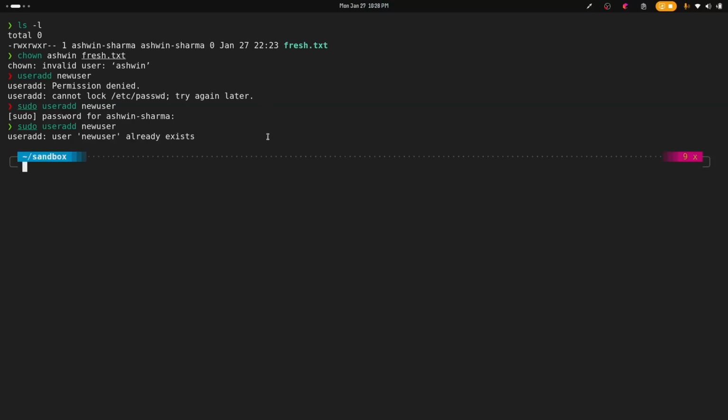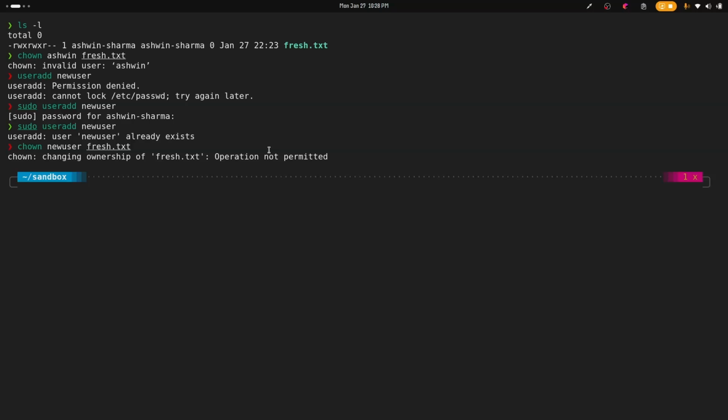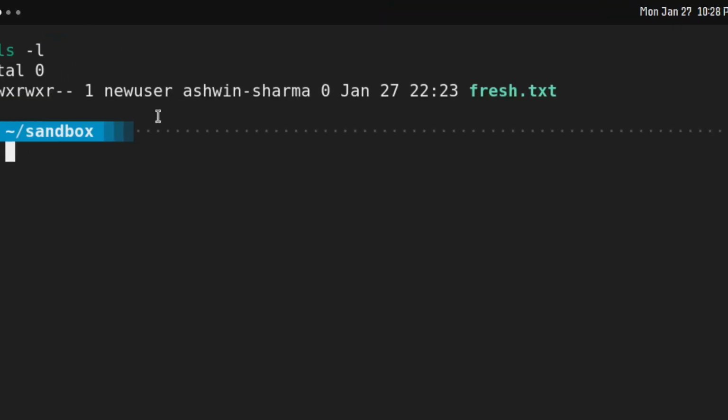Now you can see newuser already exists. You can now do chown newuser for fresh.txt. But again, it requires sudo. And now you can see fresh.txt has been owned by newuser.